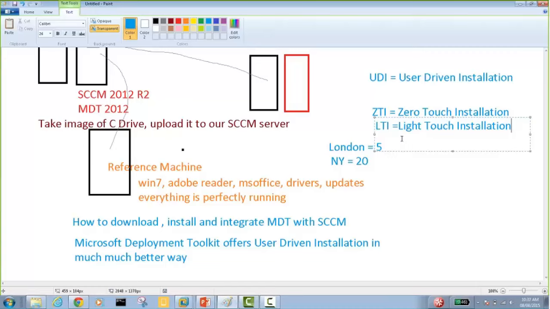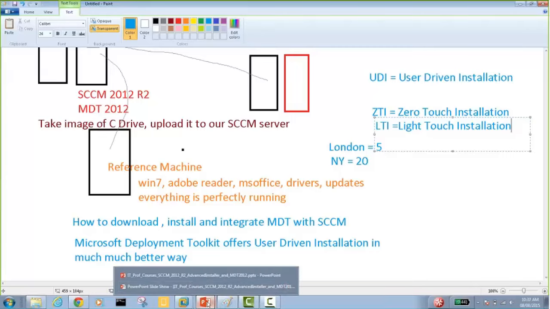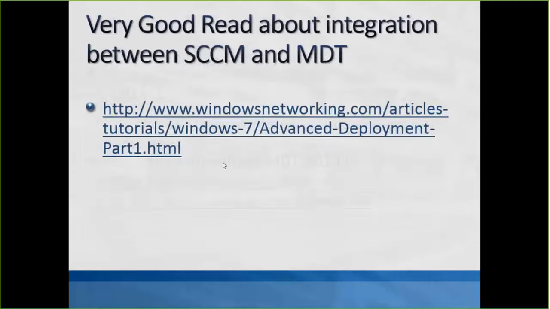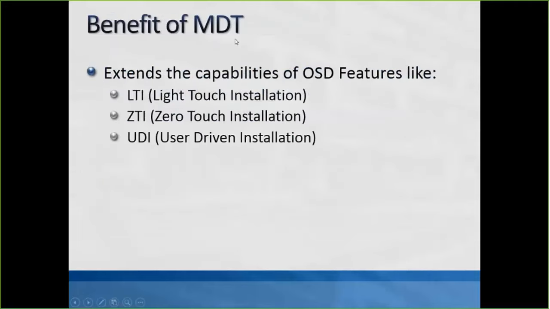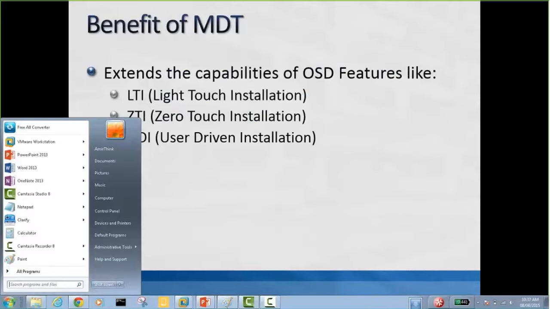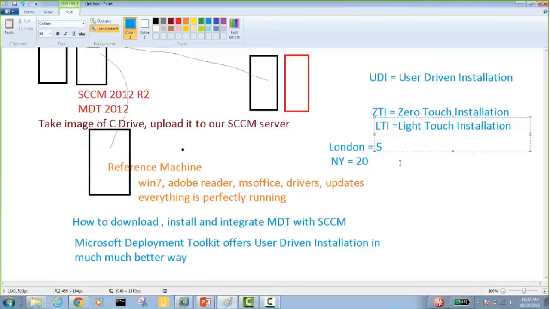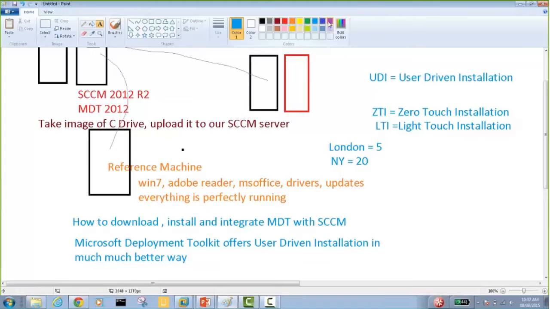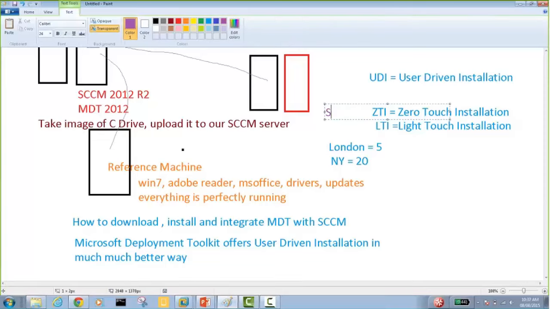So then the question comes, who is better at ZTI and who is better at LTI? Let me go back to the slide. There's a third term that I've already used, UDI: user-driven installation, light touch installation, zero touch installation. I've already written that there. Now, who is best at what? Let me write that down as well. When it comes to ZTI, SCCM is the duty.